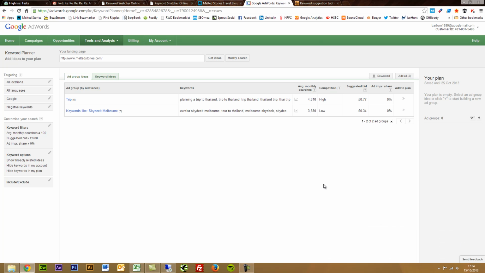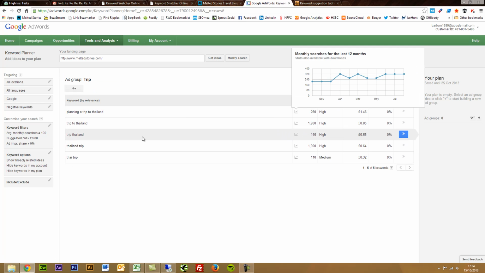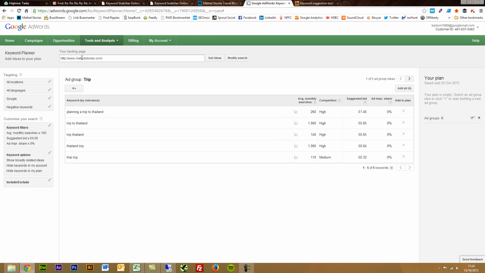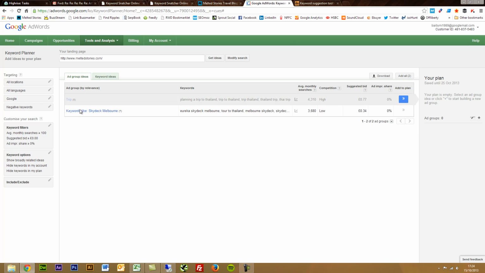So I've got a load of different keywords that we can group into ad groups that I grouped there. So they'll show us a load of different search terms related to what's put in the ad group trip. We can sort that by average monthly searches and find a few keywords here. Now I'm not going to start adding keywords in yet. I'm just going to show you these.